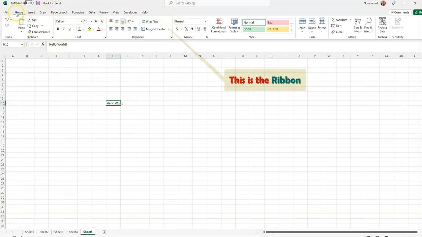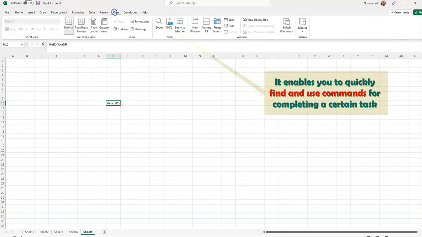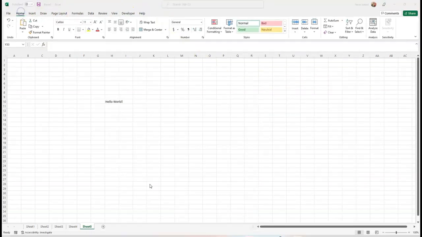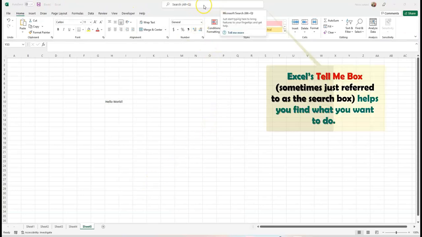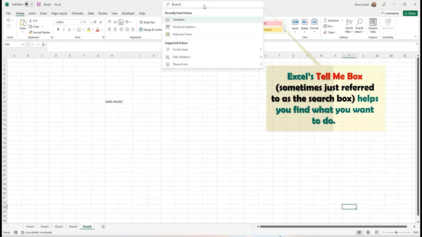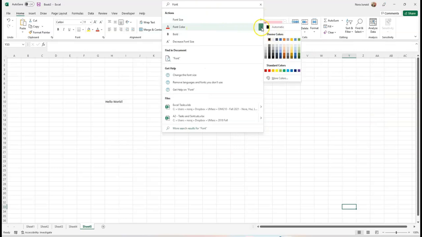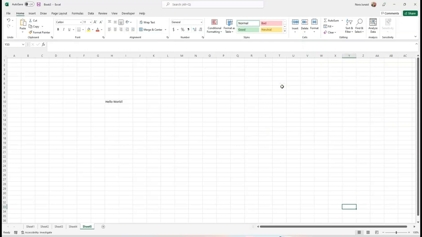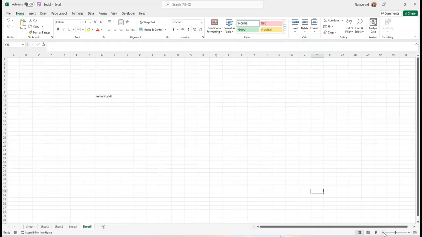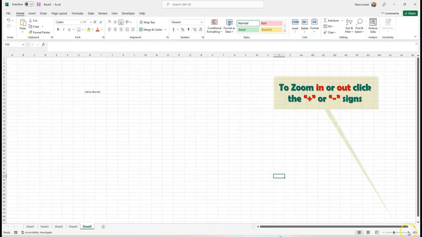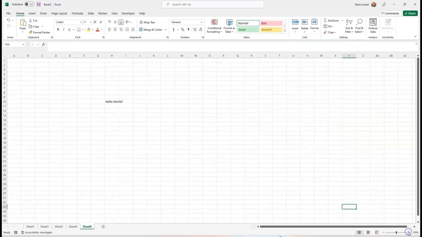This is the ribbon. It enables you to quickly find and use commands for completing a certain task. Not sure where to find something particular you're looking for? Just use Excel's Tell Me box. It helps you find what you want to do. I'm looking for the font here, and here it is, the font color, and now I can choose my font color accordingly. This is the zoom bar. You can use it to zoom in or zoom out by hitting the plus or minus signs.